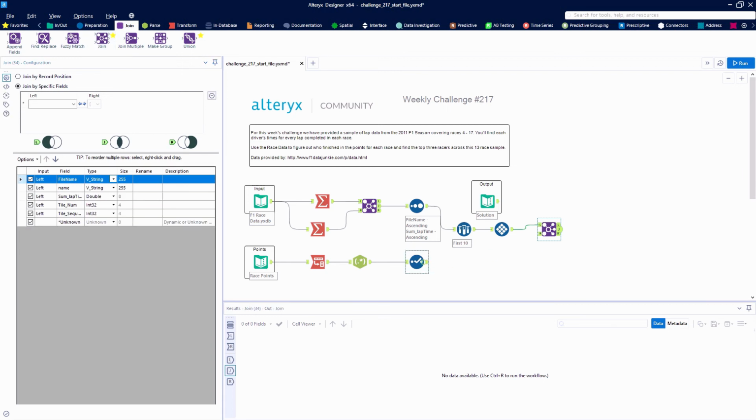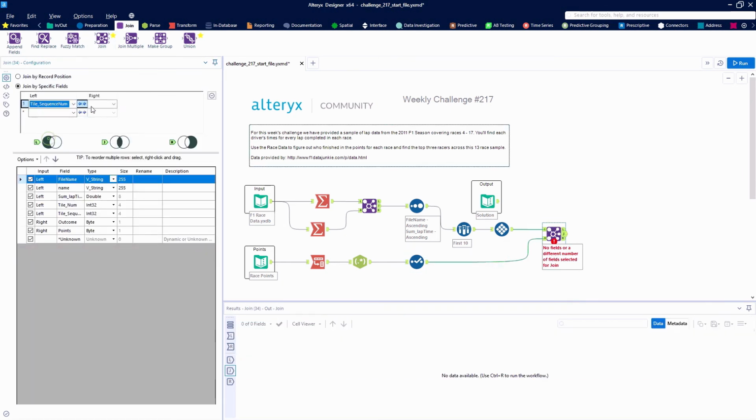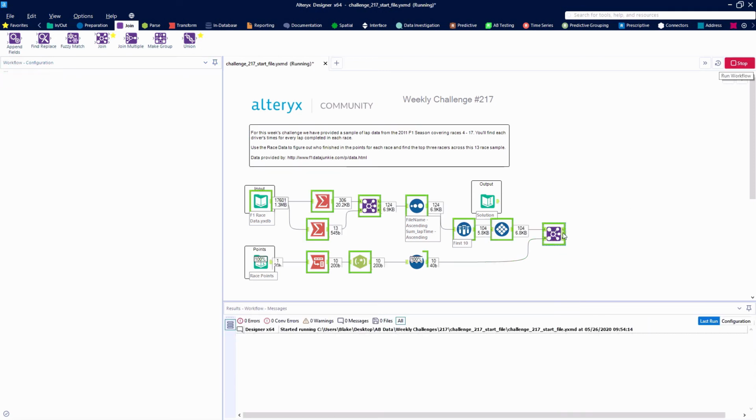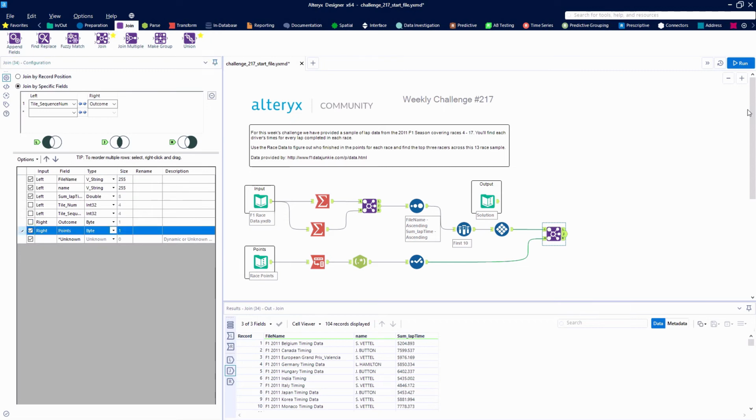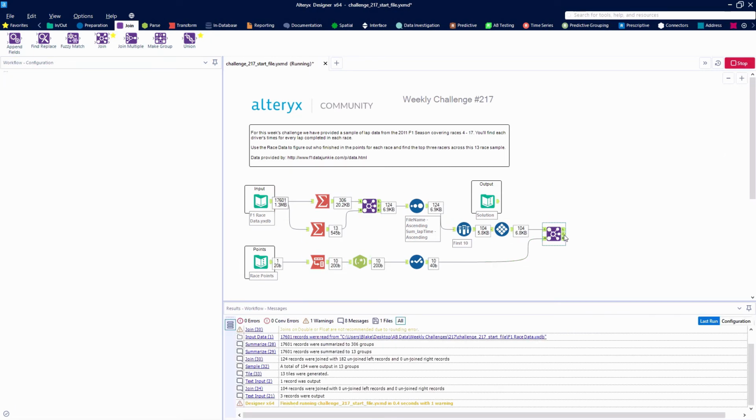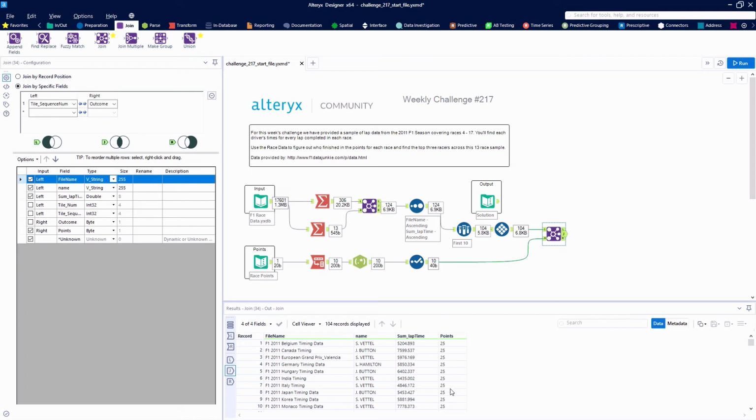Now we're going to join that data up against our position so that we can get our points. So we're going to have our tile sequence number, which is the position we finished in a race, and we're going to join that against the outcome. And it looks like I left my points off here, so I need to make sure that I go ahead and keep my points. Let's go ahead and keep our points here. There we go. Reselect that field, and we can see everybody who finished first got 25 points, second got 18, on and on down the line.